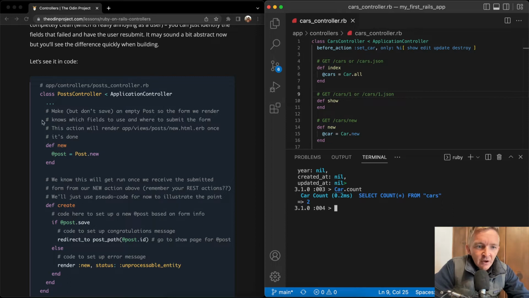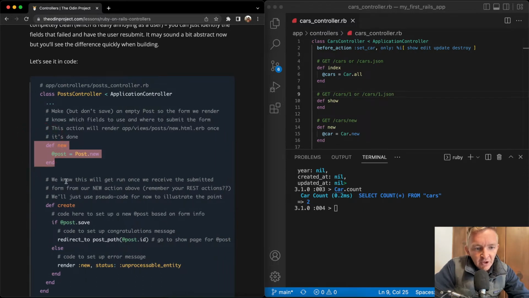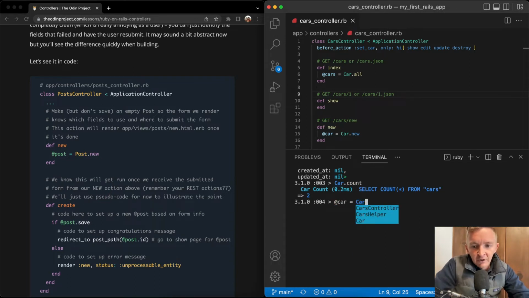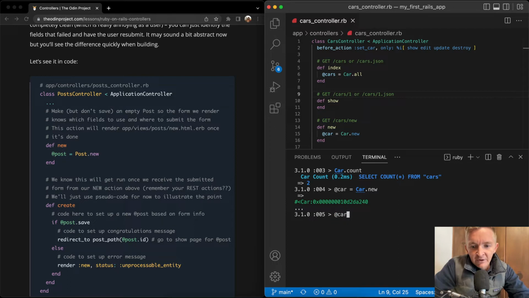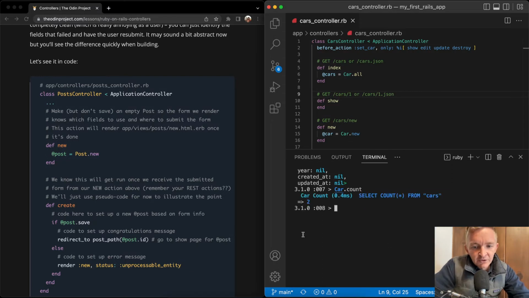An empty post, the action will render app views posts once it's done. So this just provides an empty post to the new rendered file, and then that one can be saved. So once that one, the redirect from this new post takes you to the create page. We know this will create a run. Okay, so if I were to say @car = Car.new, we have @car saved in here as something. But if we do Car.count, we still have just 2 cars. We haven't saved anything yet. So you can have an instance variable that's not saved to the database. That's basically what this is saying.